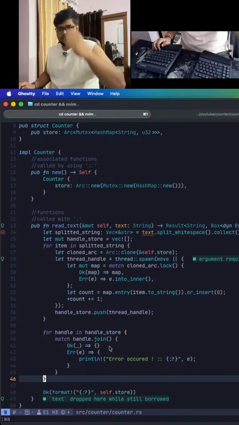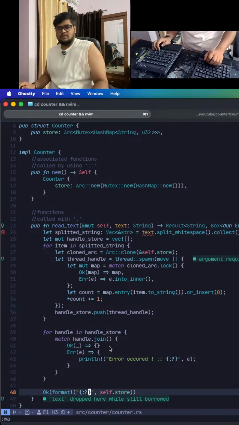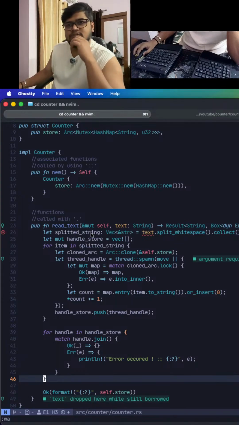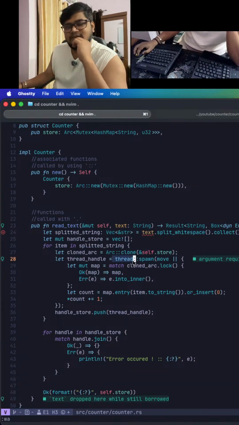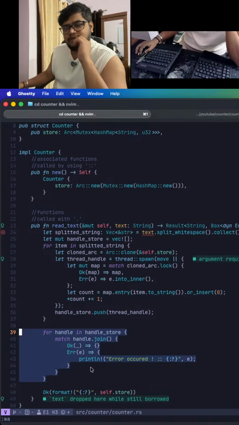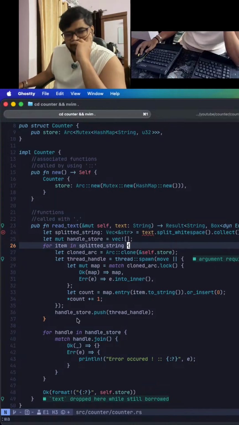Okay, once we do this, I think we are done. Why? Because we spawned threads, and once the thread processes, we just call join on it. So that will do. But okay, yeah, that is done. Just do this.